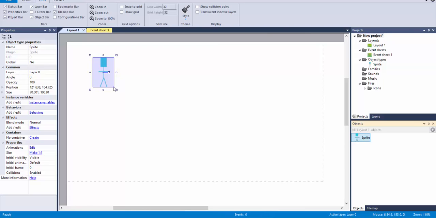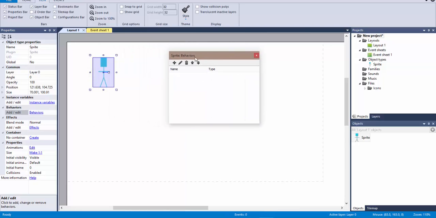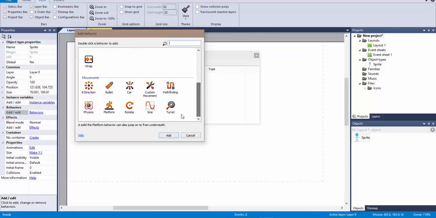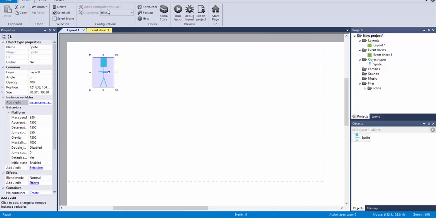So you have your bar here. Now inside the properties, almost in the middle, you have behaviors. So I'm going to click on that. I have an empty list. I don't have any behaviors added at the moment. And then I'm going to click add new. In this case, what I want is this one to behave like a platformer. So I'm going to close it and we're going to run it again.